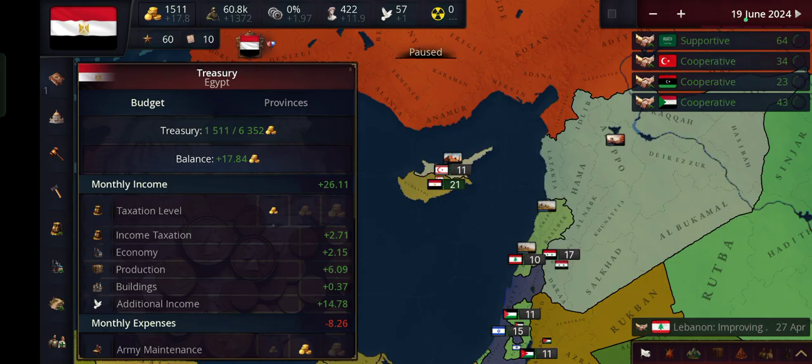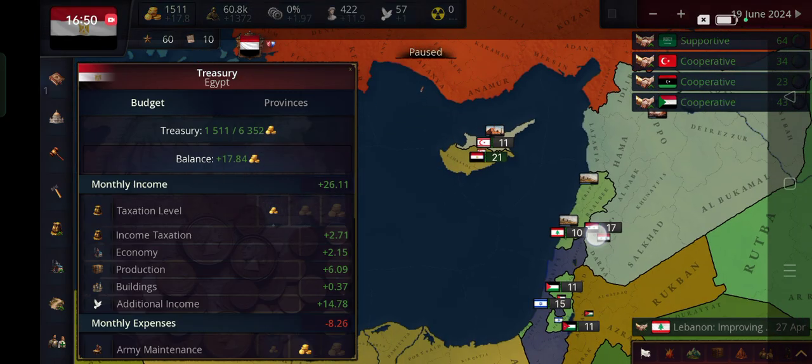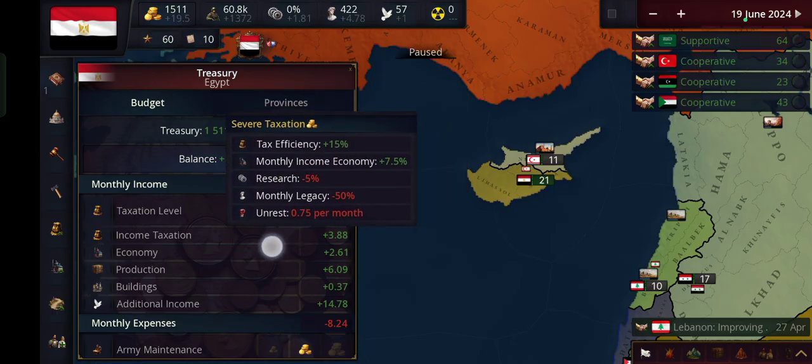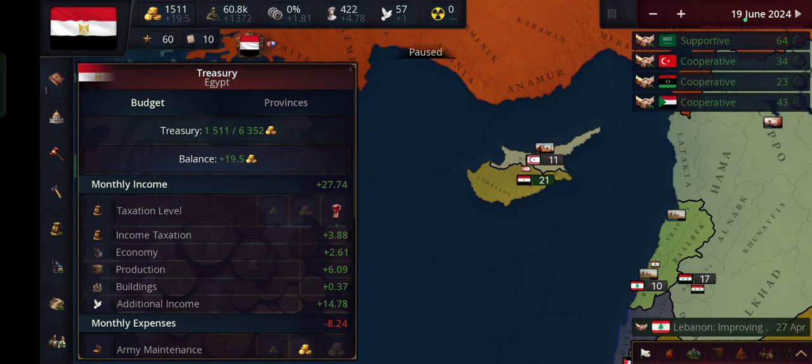Another thing, guys, if you decrease your taxes, generally your research will go up and your legacy will go up. However, if you put it to the maximum, your research and legacy will go down. Your legacy might just go down by like half entirely. So overall, it's just generally not worth it. Just put it at the lowest.